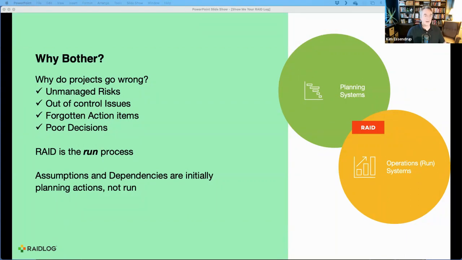And so when we think about a RAID log, it's really an operational tool. It's an operational methodology. It's not just a spreadsheet. It's a way of thinking about running our projects and keeping them on track. And some of the things you're going to use for planning up front, like identifying and responding to risks, identifying key decision points in your project and how you're going to get those decisions made.